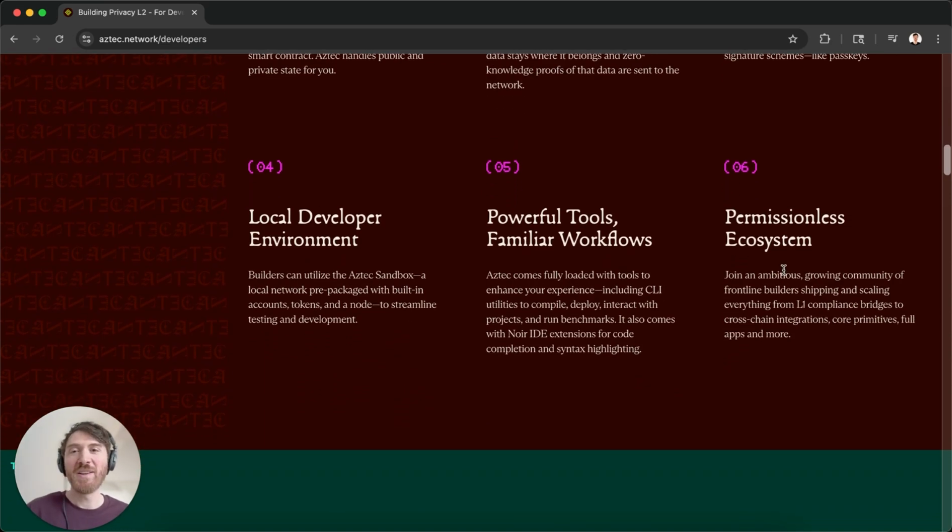On the tooling side, there's a local developer environment, the Aztec sandbox, which allows you to test and build locally. And there's a lot of other supportive tools like CLI utilities and IDE tools that just make your overall experience much nicer. The final thing that I'll mention here is that a lot of the early teams that are building right now are making it really easy to plug into their projects, whether that is wallets or block explorers or bridges. The early teams are really here to create a connected ecosystem that you can easily plug into.